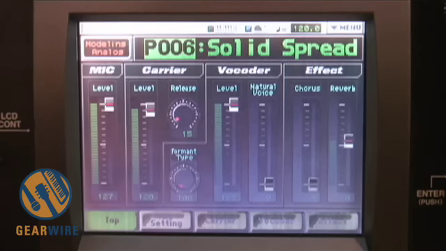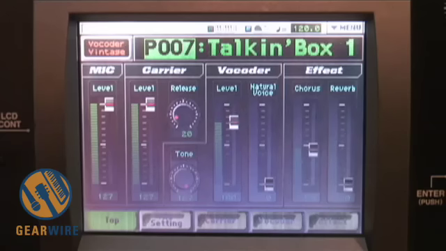Solid spread. This is a really fat vocoder.